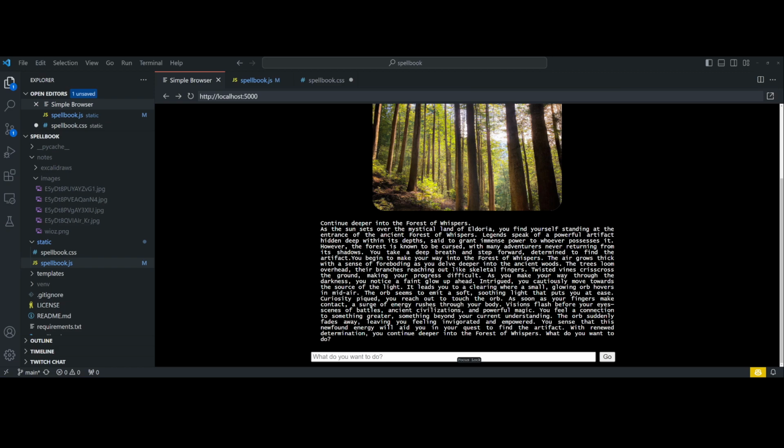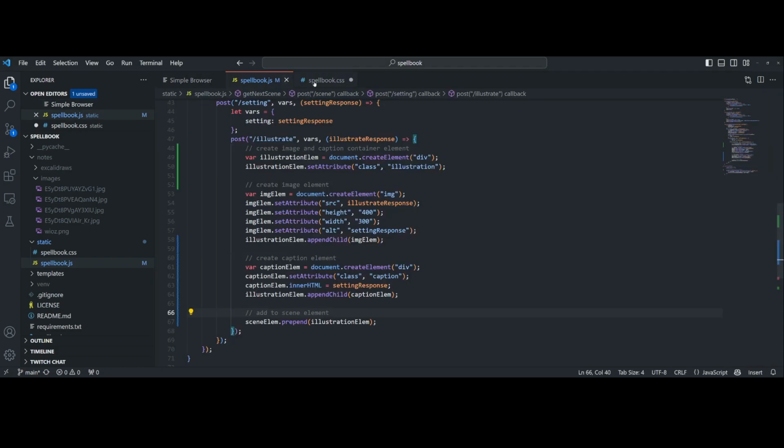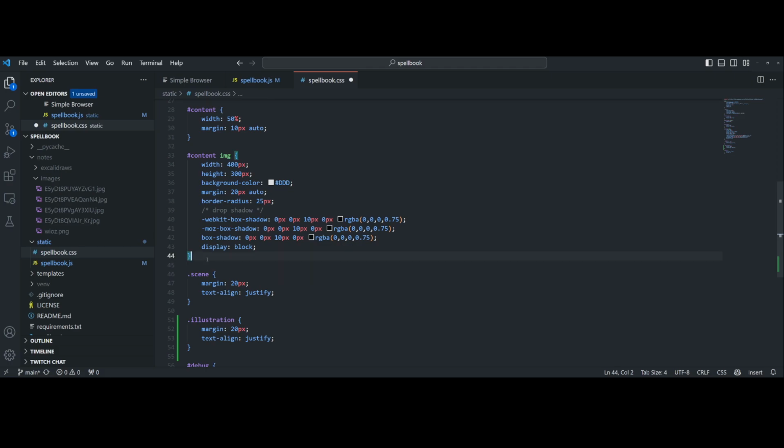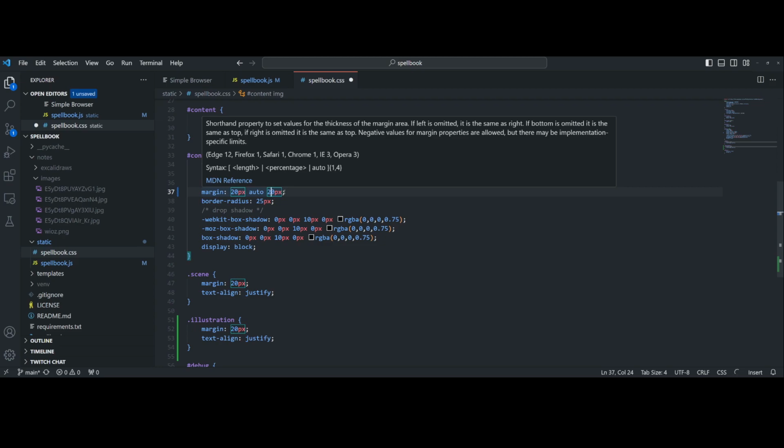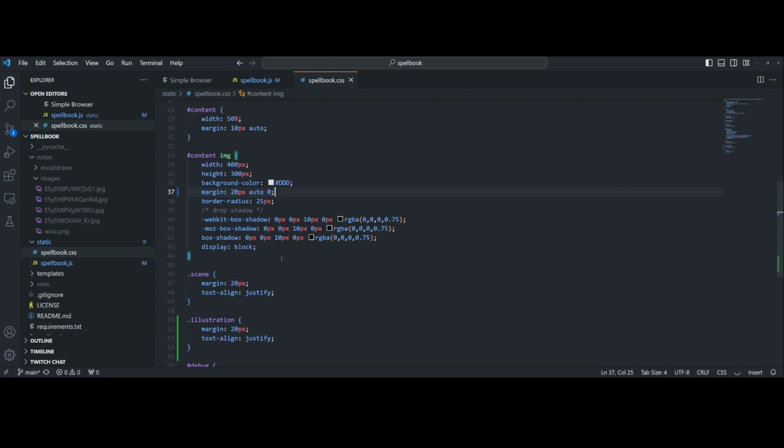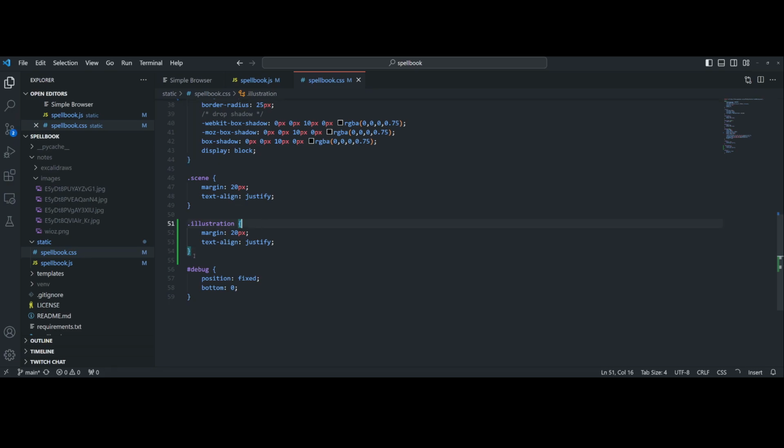Inspect. There's caption. So I forgot to do the style caption, and then the margin on the image is going to change. Margin 20. It's going to have to be top, left, bottom, right? So 0, and then illustration, then dot caption. That's fine for now.